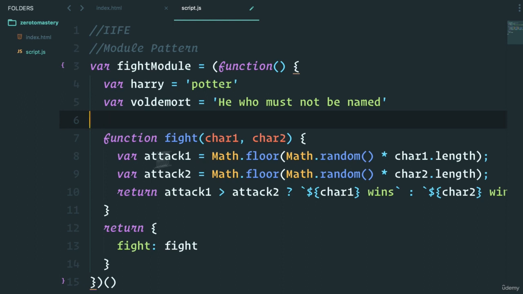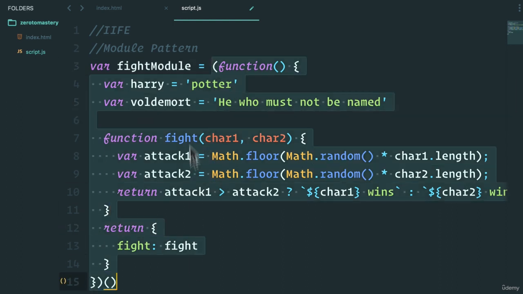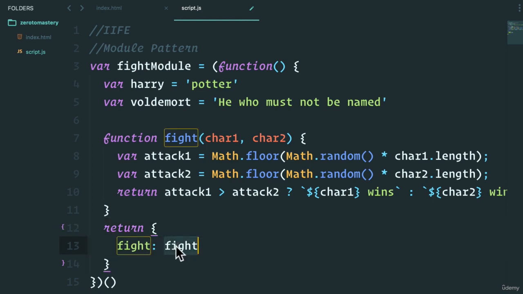And as we know, because of closure, even though this function gets executed, because we're returning a function inside of a function, this fight function, for example, if we call it, we'll still have access to Harry and Voldemort if we really wanted to. Now, the other benefit of this was used by libraries like jQuery.